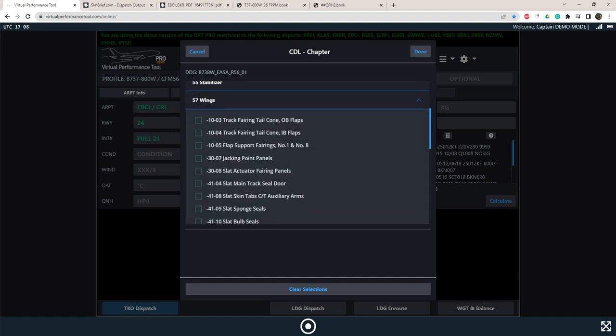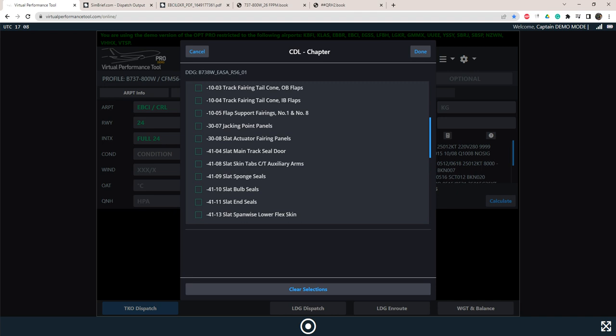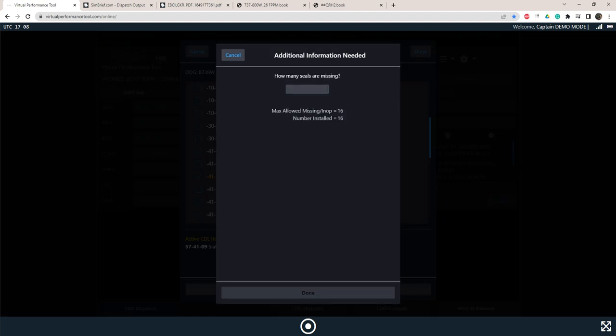And some of the features, I don't remember all of them, but requested a number. And you can see max allowed missing in op is 16. So you can write the number of missing, and this will obviously increase the penalties.